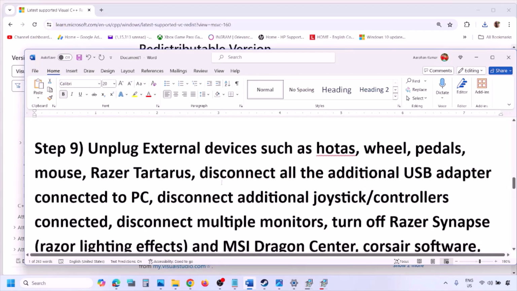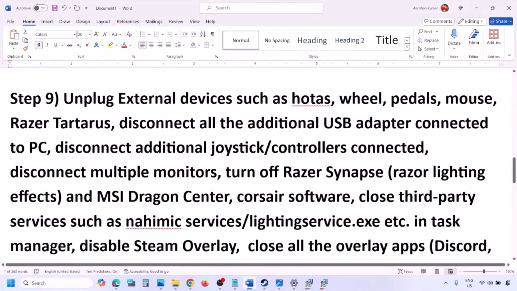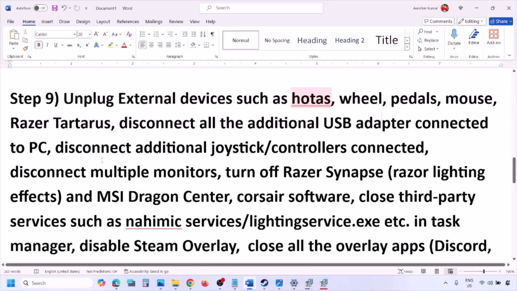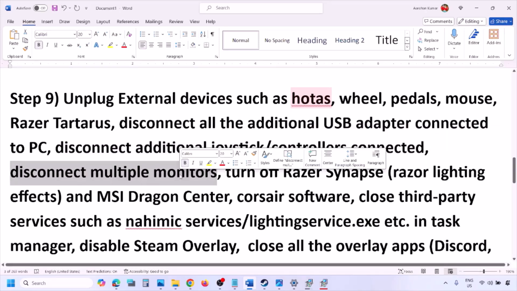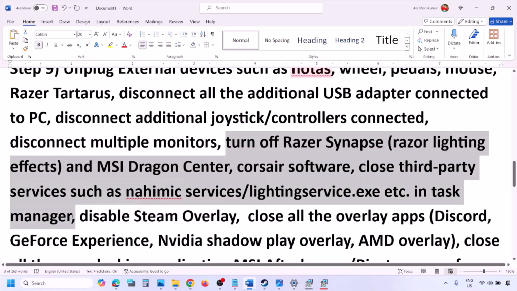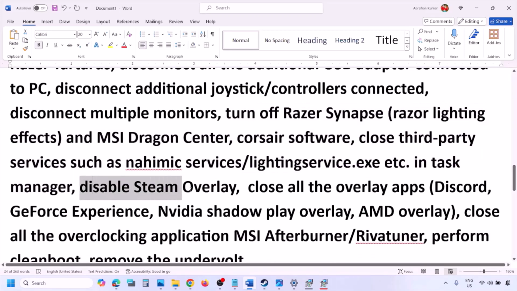Now the next step is to unplug all the external devices which you are not using. So if you have HOTAs, wheel, pedals or any kind of USB adapter, dongle connected, disconnect it. Disconnect additional controller. Sometimes we have extra controller connected, disconnect it. Disconnect multiple monitor. Try launching the game on single monitor and then check. If you have any third-party services or application running, close it. Disable Steam overlay.